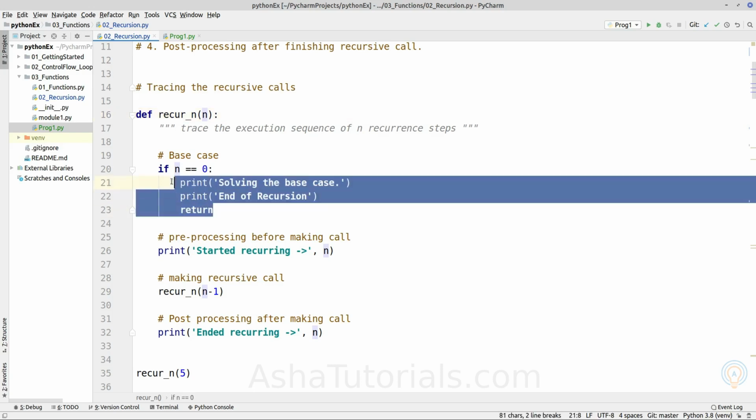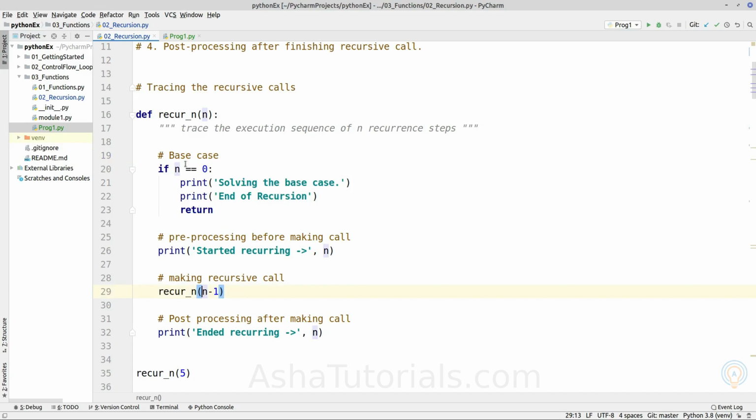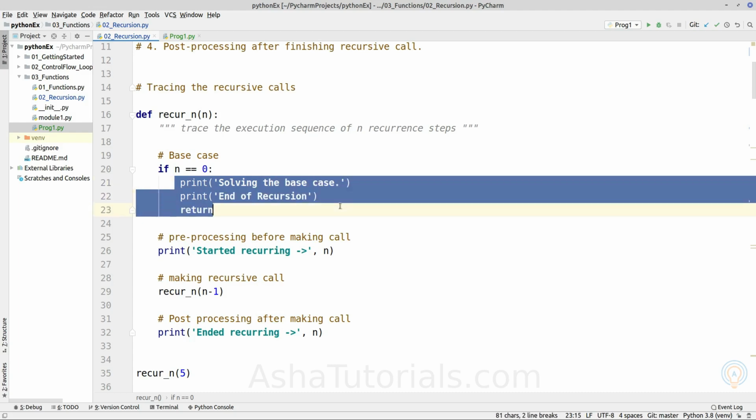The second building block is the base case. So how many times, or until which case, does it need to recur? It will call itself until n reaches 0. At the base case, whatever we need to process, we need to write inside the base case. In this case, we are just marking that we have reached the base case, and it will not recur further from this point. It will return.